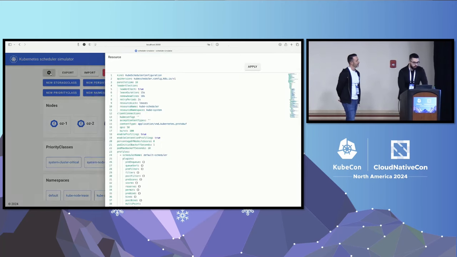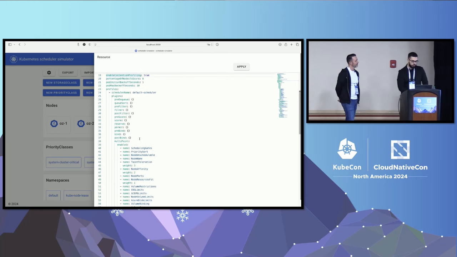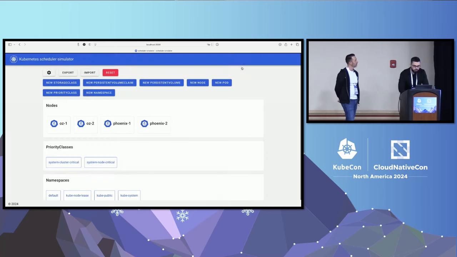What do we need to do now? We go to the scheduler settings, scheduler configuration. We need to enable the plugin here. So in the default scheduler profile, in the multiPoint enabled, we add our regex scheduling plugin. Perfect, OK.